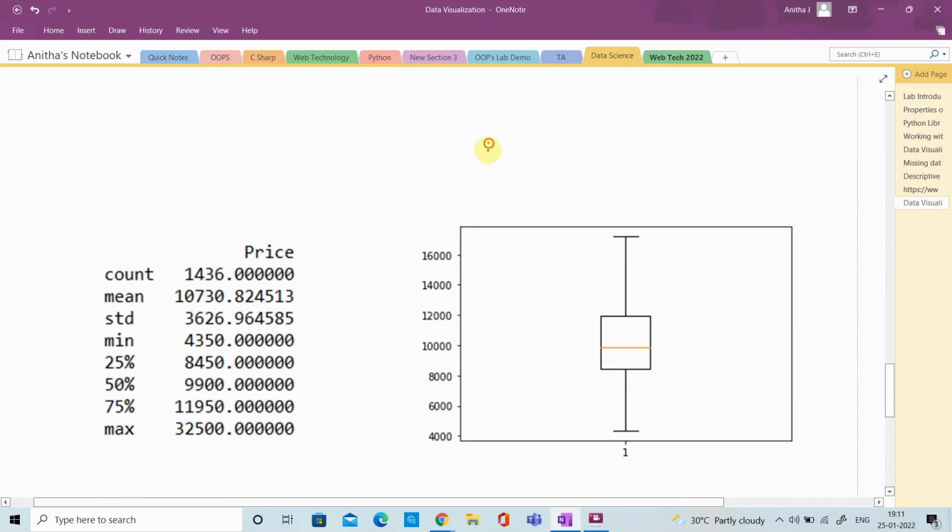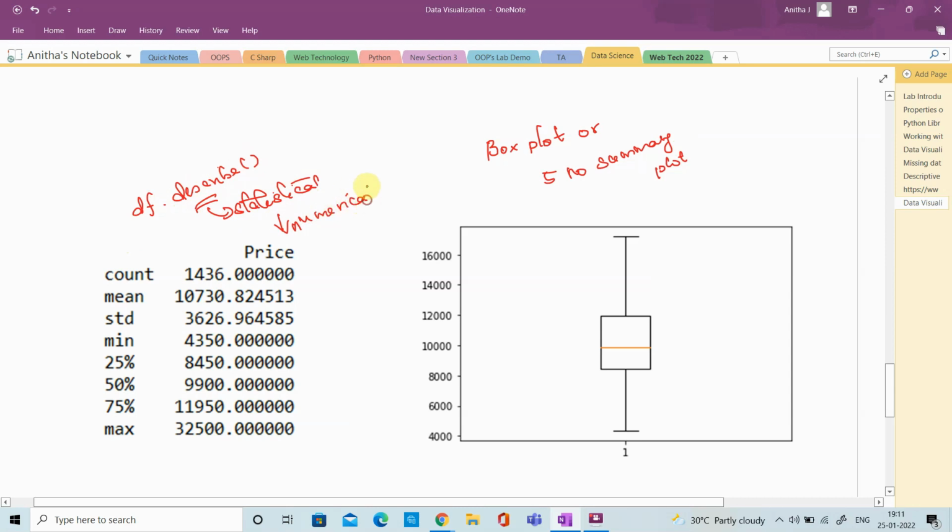The next plot is called the box plot, or the 5-number summary plot. Since you know from your data frame, there is a function called describe. This function gives the statistical information about the numerical columns. It gives the count, mean, standard deviation, minimum, maximum, then the 25% quartile, 50% quantile and 75% quantile. This will be equivalently represented with this box plot.